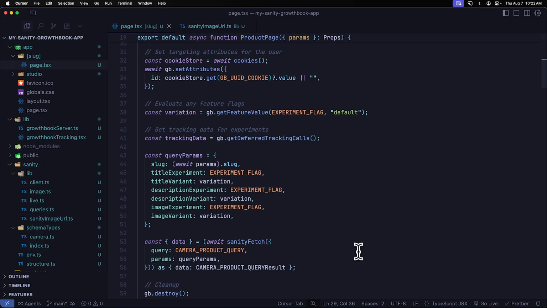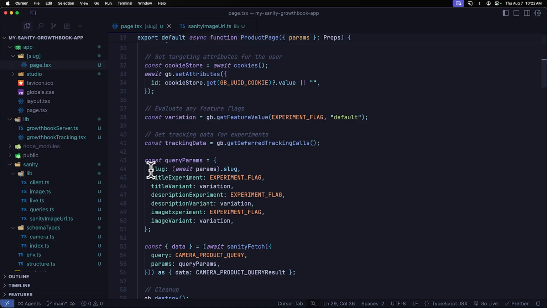The next part of this is our query params that we're going to use to fetch the data from Sanity. You can see here we have the slug. That's just the slug of the page that allows us to know which camera we're fetching in this instance. And then we have the data for the different parts of the page that we're running experiments on. So we have the title experiment, the description experiment, the image experiment, all of those A and B things that we set up in Sanity.